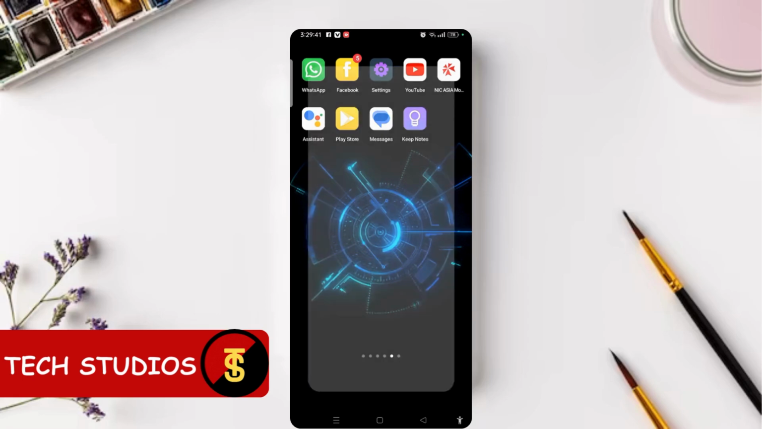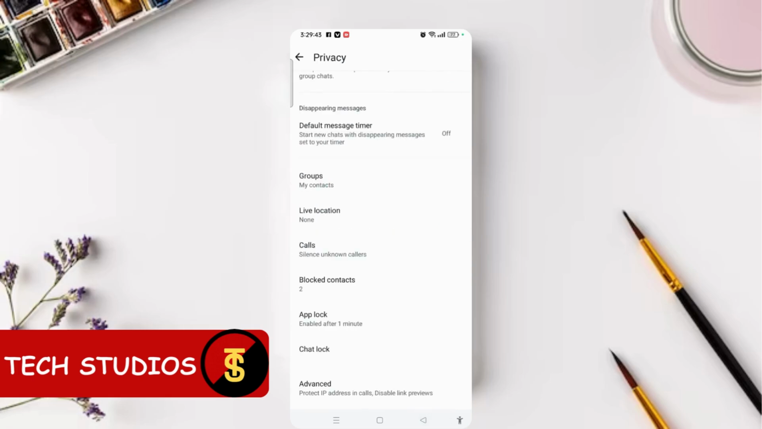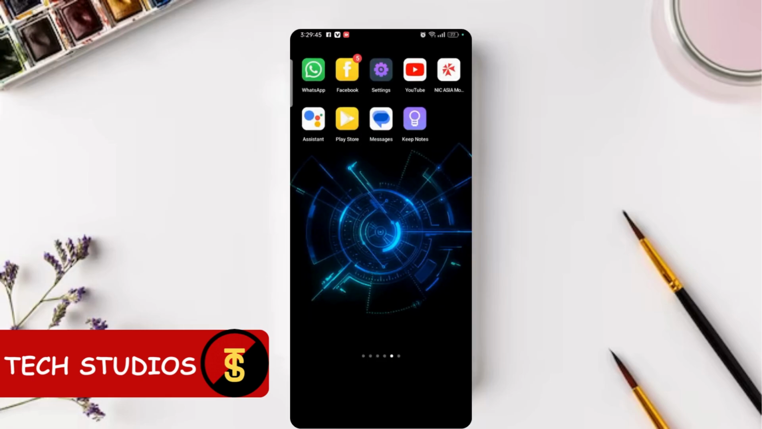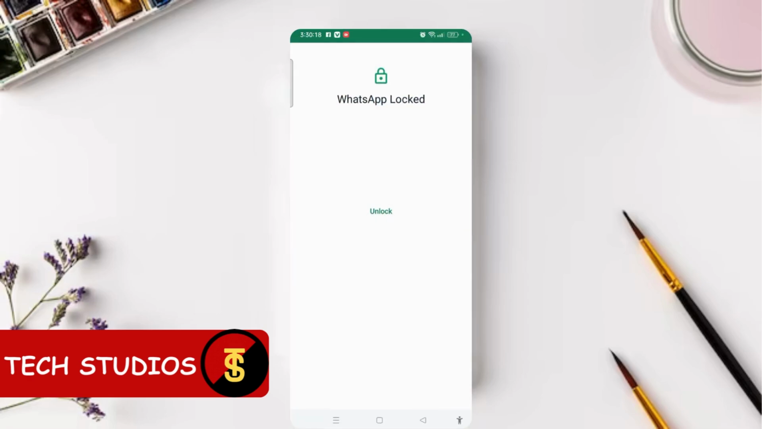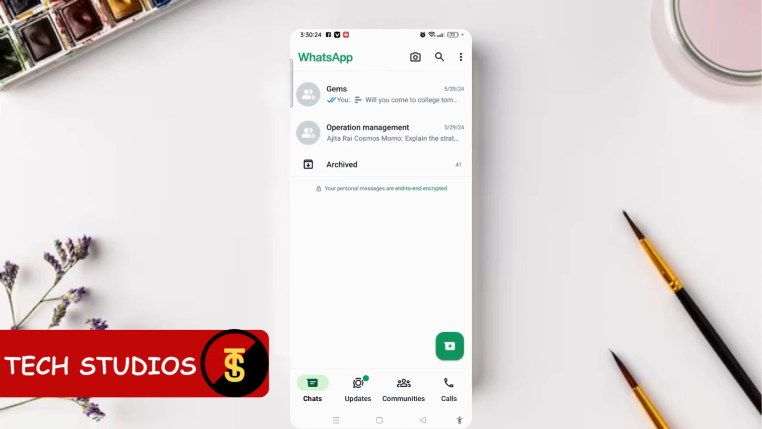So let's open it. Let's come back from this page, and as you have set it to after 1 minute, you have to wait until 1 minute and then your app will be locked. So let's try it. Open WhatsApp and we have to unlock by scanning our fingerprint. Let's tap on unlock and use your privacy password or other identifiers. So this was the one way.